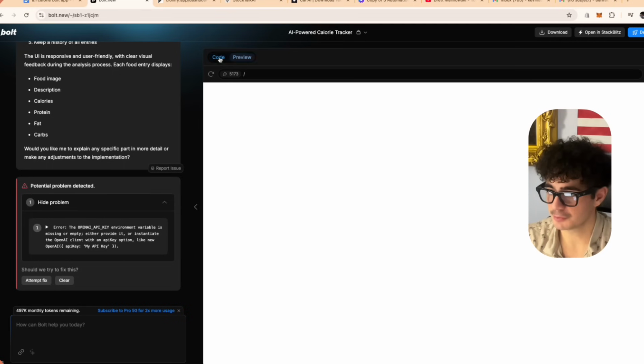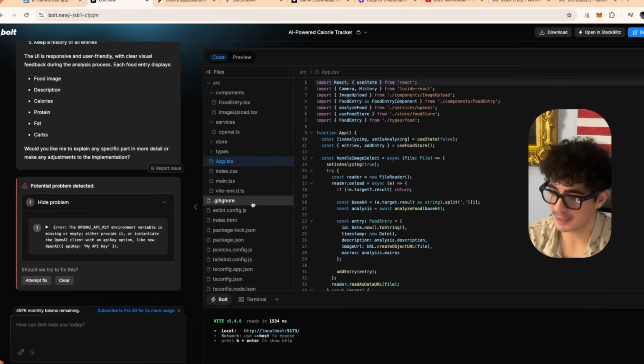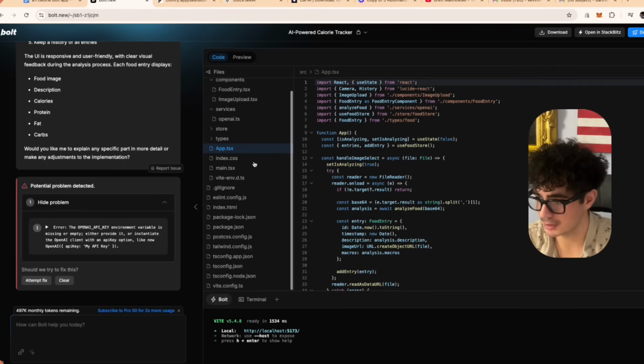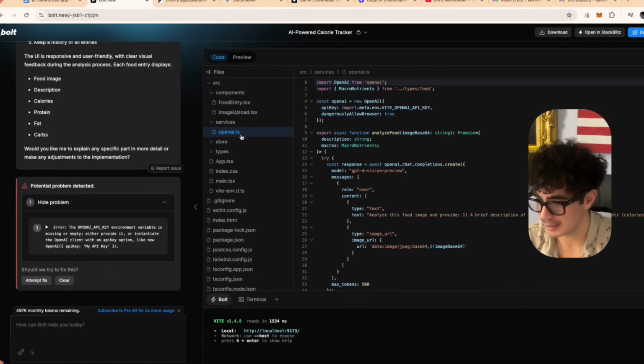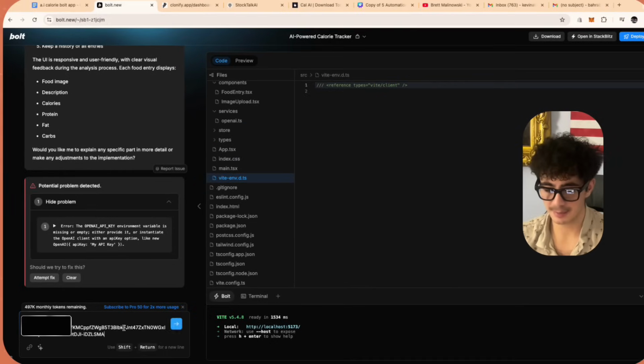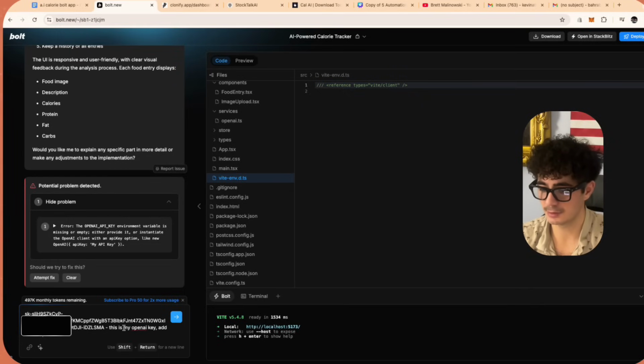So the first thing that it did for us was build up the environment for us to actually add our API key. So I'm just going to quickly go into the environment and add in our API key. I'm literally just going to pass the API key to Bolt right here in the description. And I'm going to say, this is my OpenAI key, add it to the ENV.